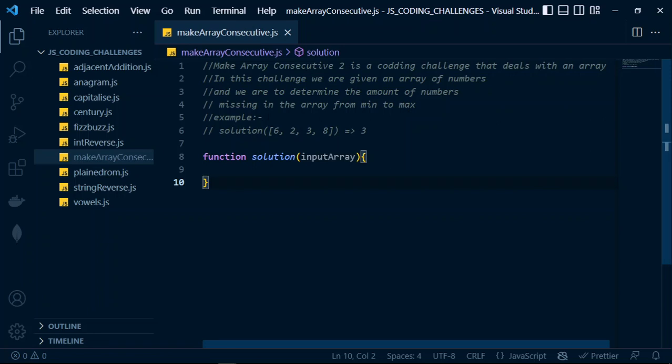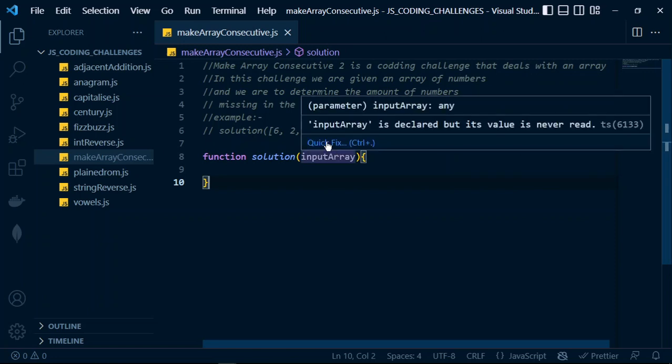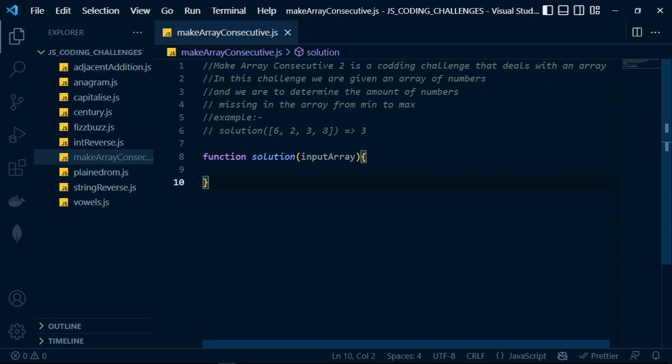So this is how it goes. Create a function, you give it an array as an argument. So look at this array: 6, 2, 3, 8. What we have to return is 3, because remember we are determining from the minimum to the maximum. Our minimum number here is 2 and our maximum number is 8. So in this challenge we have to determine the numbers missing from 2 to 8, and which are they.